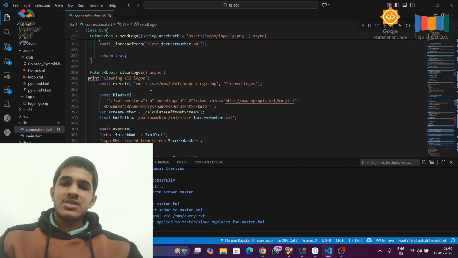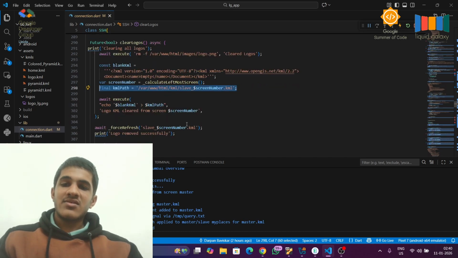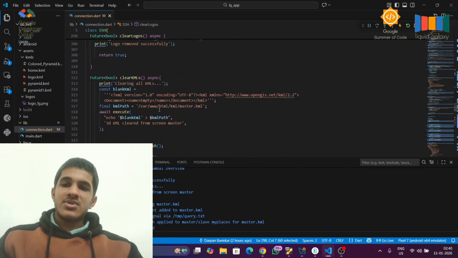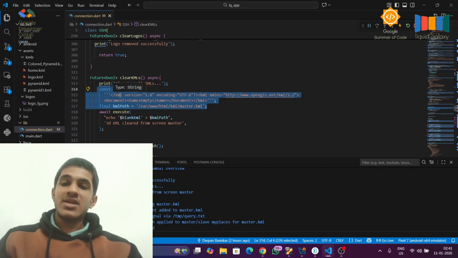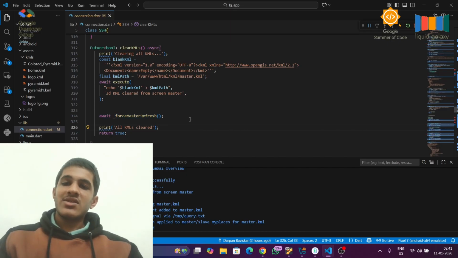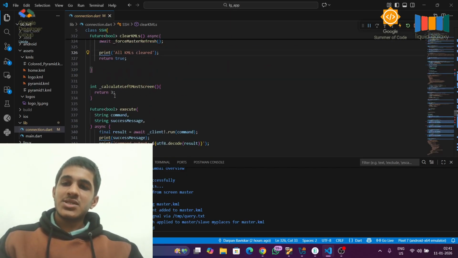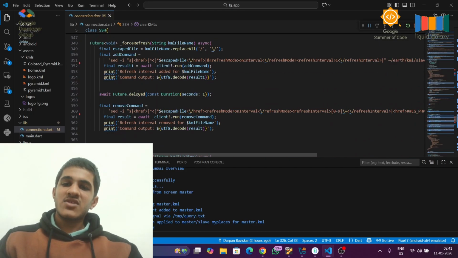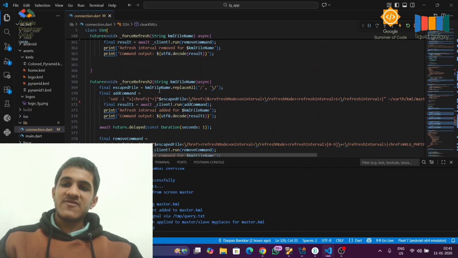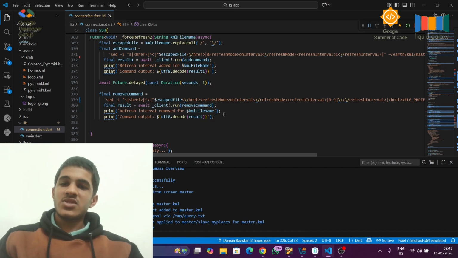Then there is clear logo. In this clear logo, we actually use this blank KML and we overwrite it onto this KML path, and when we refresh it, the logo is gone and we see a plain screen. In a similar way, the clear KML function works. Here we actually overwrite the blank KML into this master.kml path, and when we do a force master refresh, all the KMLs are cleared. These are all the helper functions, this execute function, this is force refresh function, and this force refresh to function, and these are referenced from the Lucia project.